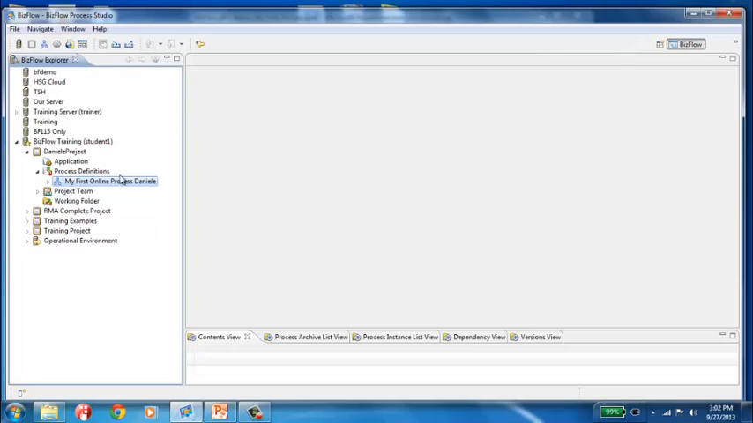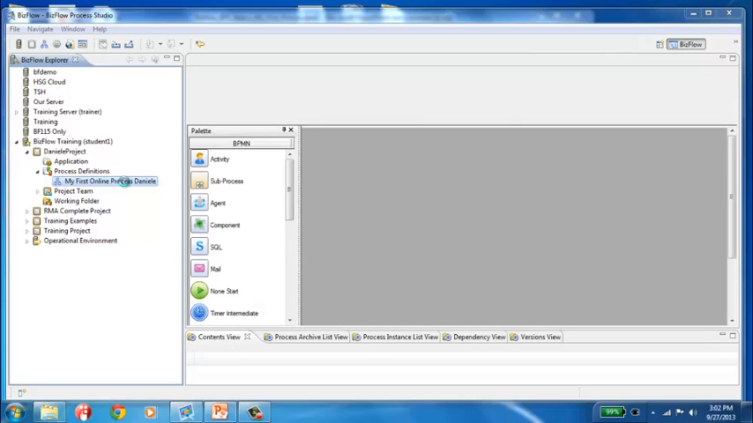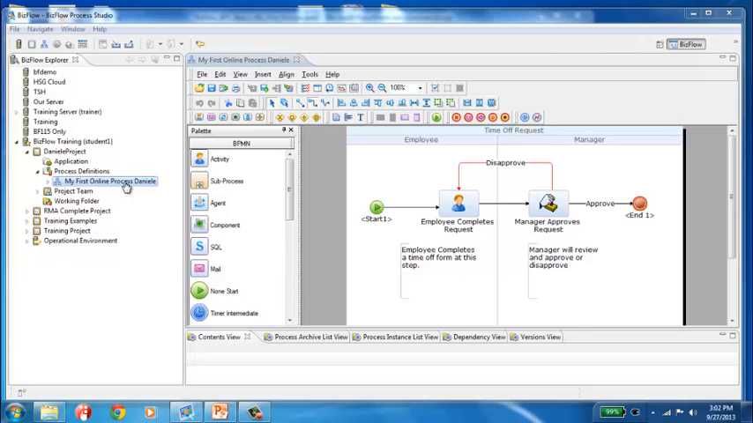Now, if two people were to both simultaneously attempt to open that process and make changes to it, that would be very problematic. So what BizFlow does is when I double click now on that process to launch it into the modeler, it will automatically check the process out. So I now have ownership of this process.